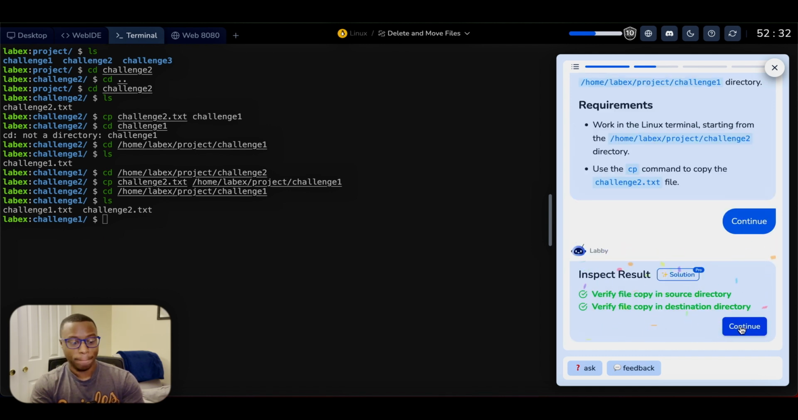Cool. So we got copy. We learned a couple things. One, putting in the direct path from within a folder allows the function or the command to work the way you're expecting it to. And then this change directory goes up one folder. So in this example, it went from challenge 2 to project.